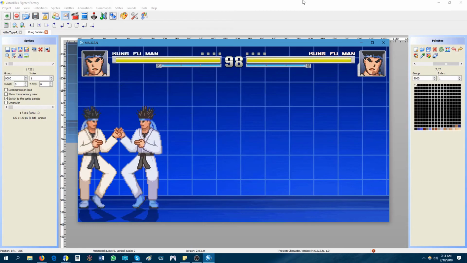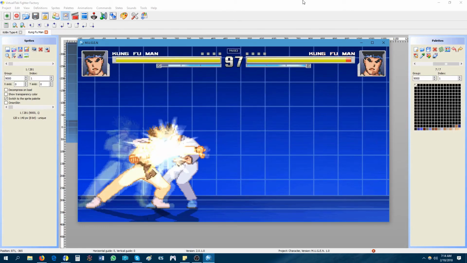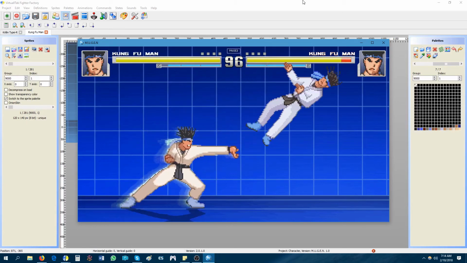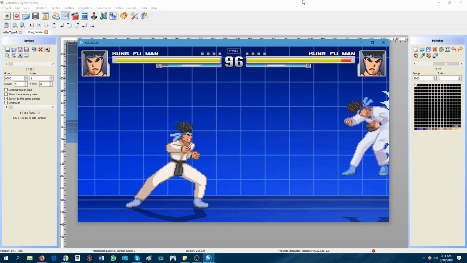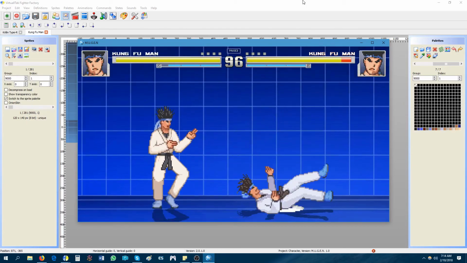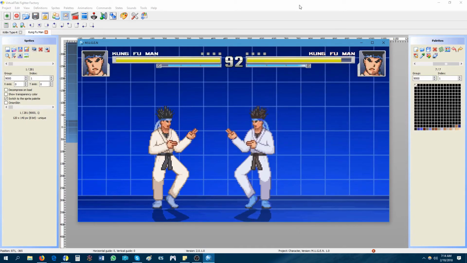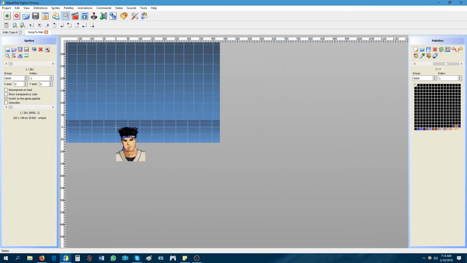So let's discuss what actually happens here. First he gets hit, then he flies across the room, then he hits the wall, and then he bounces off the wall and hits the floor. That is essentially a wall bounce. Now let's start from the very top of the coding list. So this is that Kung Fu Man.